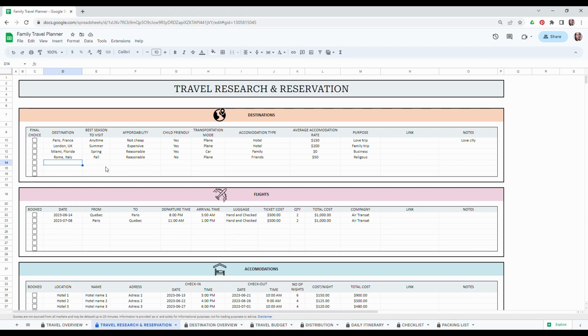So in this table, the only thing that you have to do is to fill in the information manually. Once you decide on the destination, you can simply tick the box and the line will be highlighted in green to highlight your choice. So in my case, I chose Paris, France, but you could write New York, USA, let's say summer, cheap. So all the cells are not automated. You need to write the information.